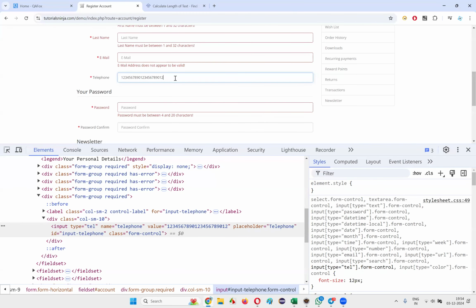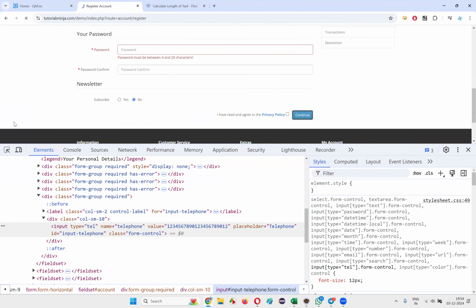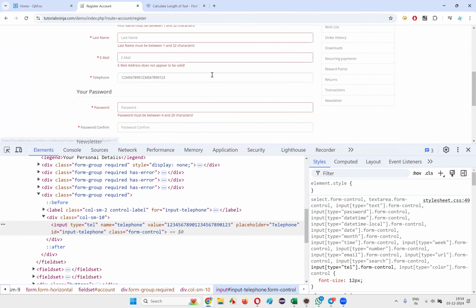Okay. Fine, that is also done. If I give an extra number 3 here and click on the continue button, you see, this time 1, 2, 3, 4, 5, 6, 7, 8, 9, 0. 1, 2, 3, 4, 5, 6, 7, 8, 9, 0. And then 1, 2, 3. 33 characters are there. Okay.